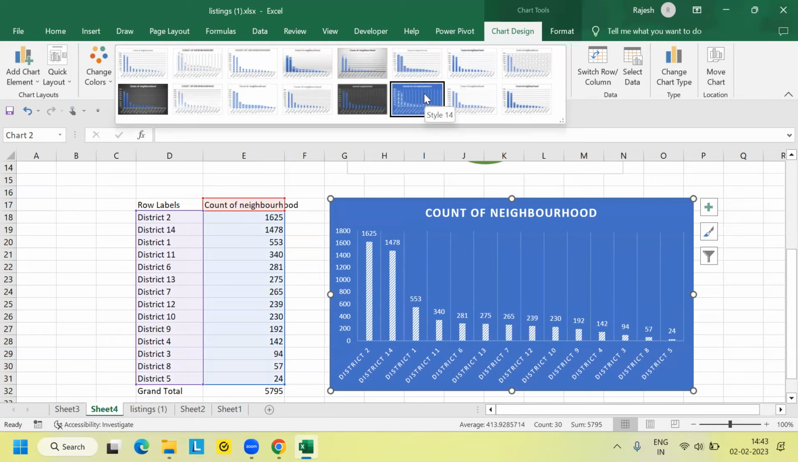And then for adding data labels, add chart element. In chart design, you will see on the left side, add chart element. Click on it. On the left extreme corner, you will see add chart element.